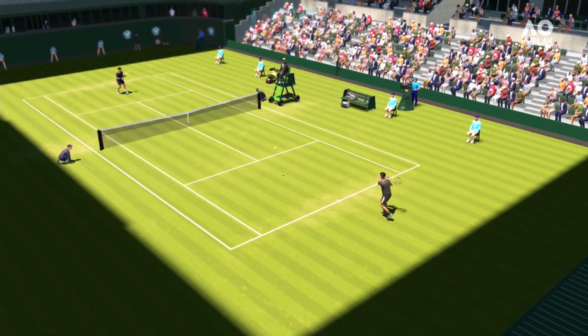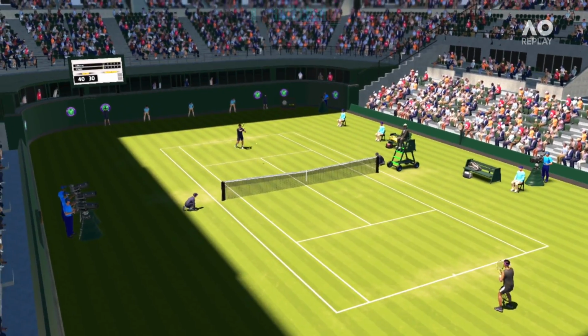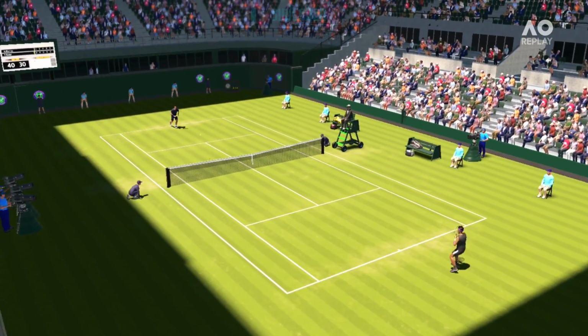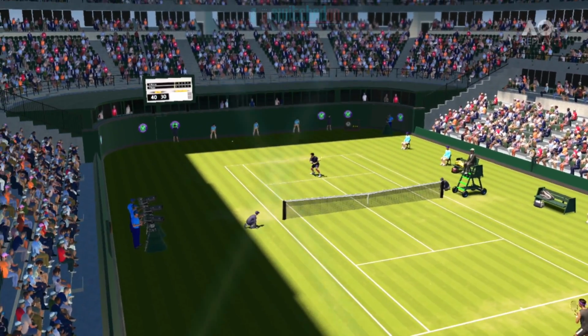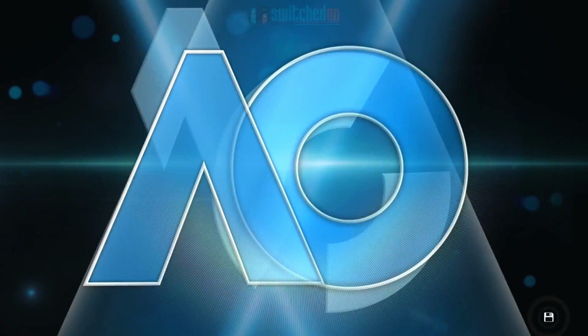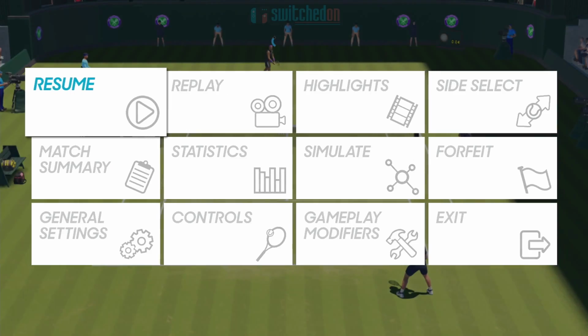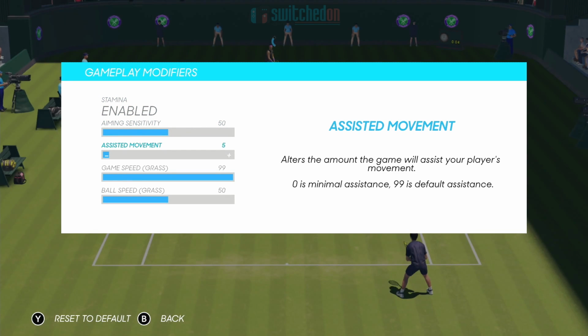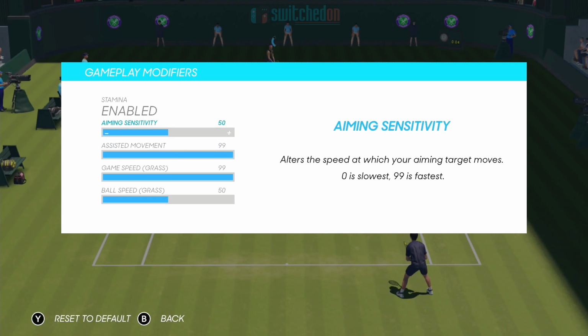Because again, I didn't feel like I could get the movement into it. So it's up to you if you want to turn that assisted movement right down. It looks like you do get quite a lot of freedom of movement, but to me, it just makes it harder to play. So it won't be something that I'll be playing with. I'll be using the assisted movement. But you can see that you've got the aiming sensitivity, which is quite low at the moment. Let's get that back up to 50. It alters the speed at which your aiming target moves.